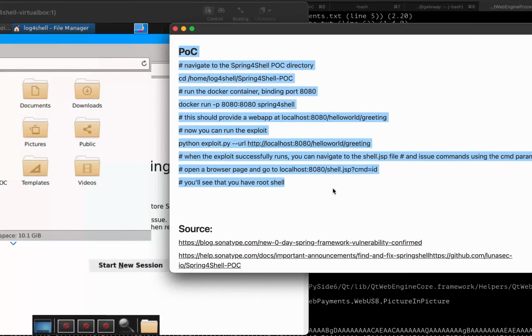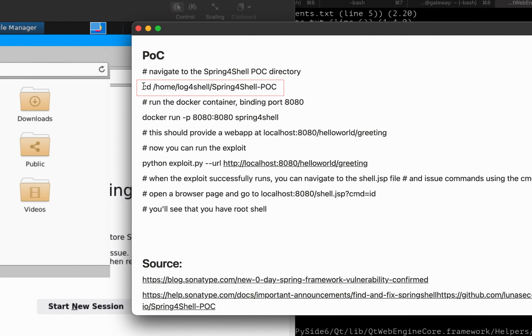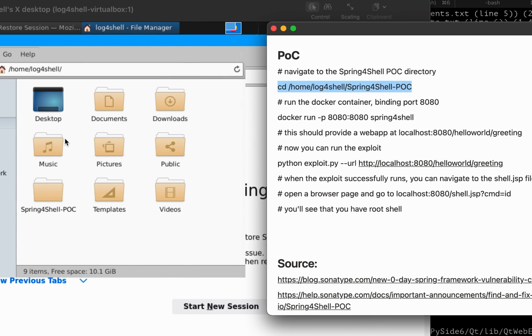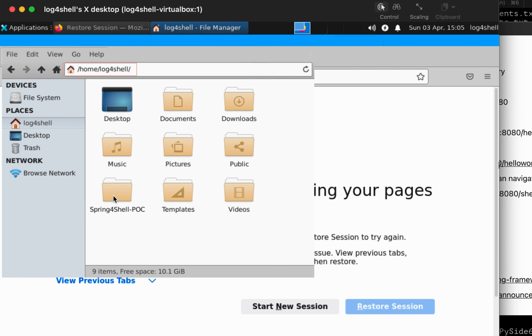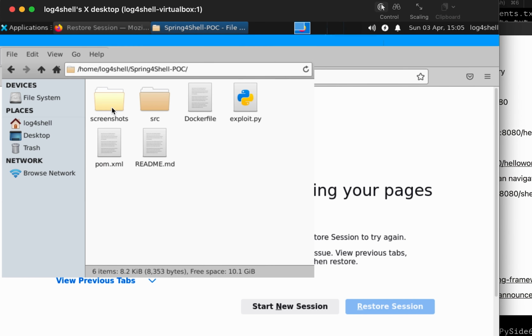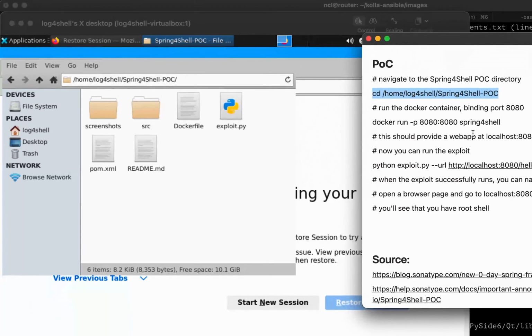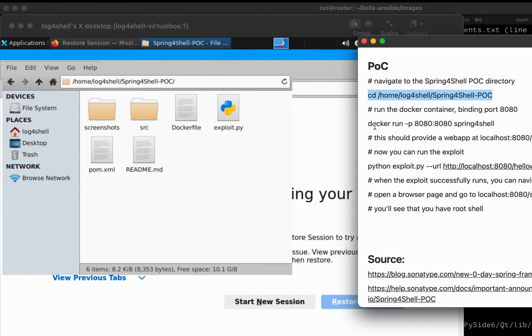So, the first step is to navigate to the Spring4Shell POC directory. It is located at home log4shell. Open the Spring4Shell POC folder. The Spring4Shell POC folder will look like this.